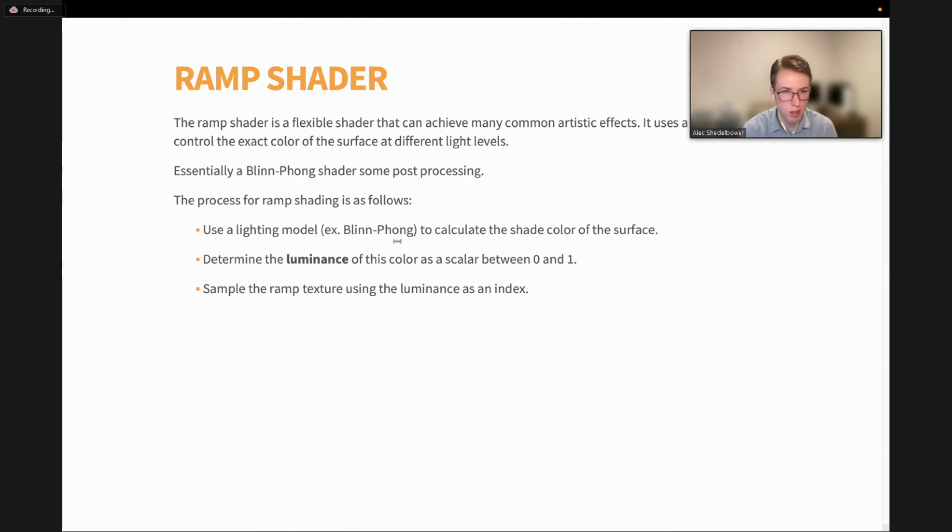So the overall steps for doing it: it does the initial blend Phong lighting calculation to find the color of the surface. We'll then calculate the luminance of that color as a scalar between 0 and 1. We can then use that luminance as an index into our ramp texture to find the final color. And first, let's take a look at this luminance and how that's calculated.